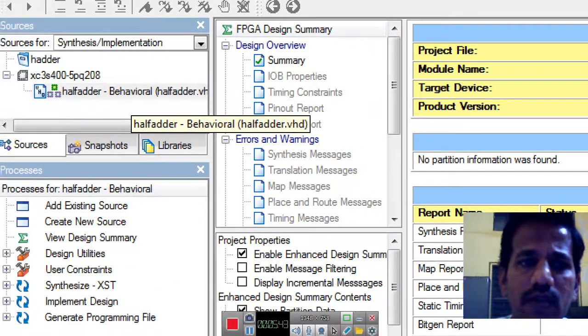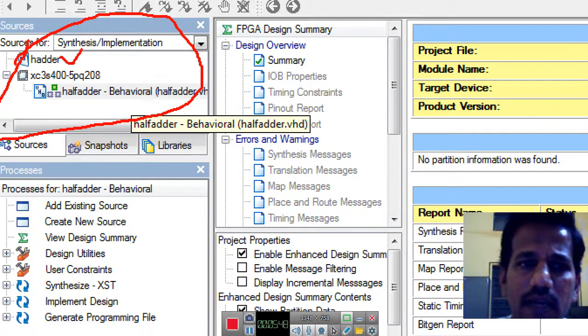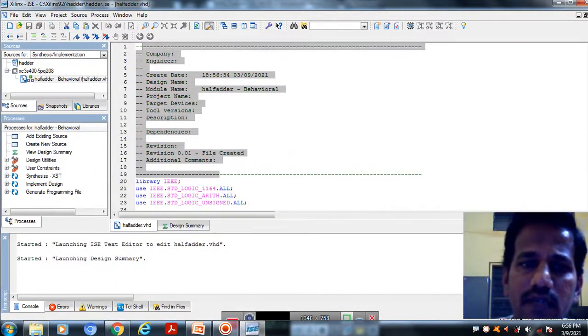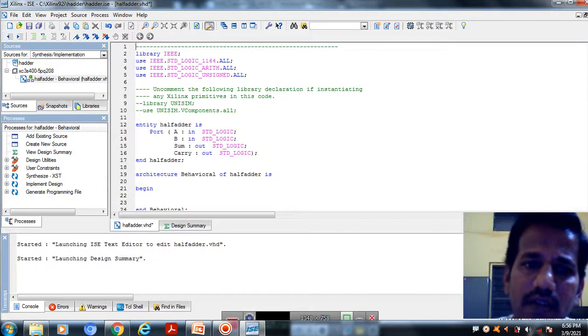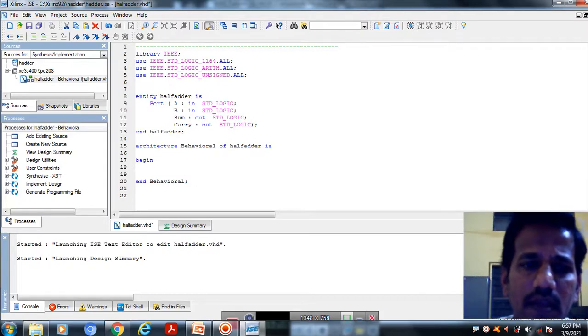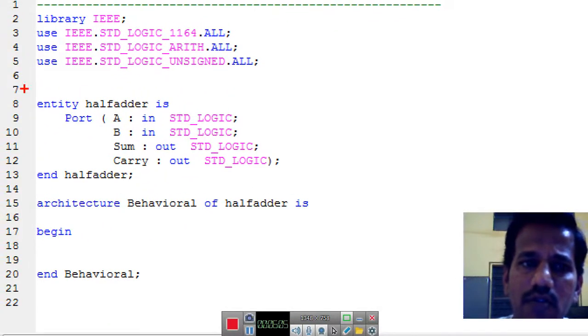So once the file is created, it will appear like this. The project name is shown here, and the half adder is the file name. Double click the file name and delete the unwanted sections. We can delete all the command lines. Now this is the section where we are going to develop our logic.